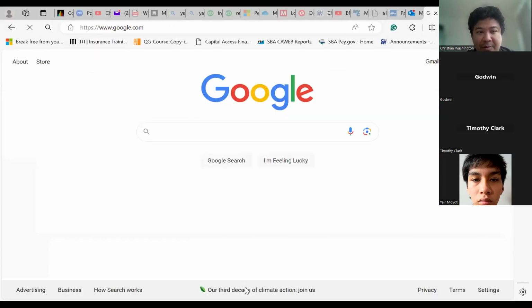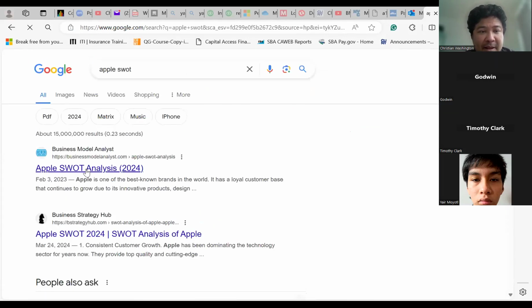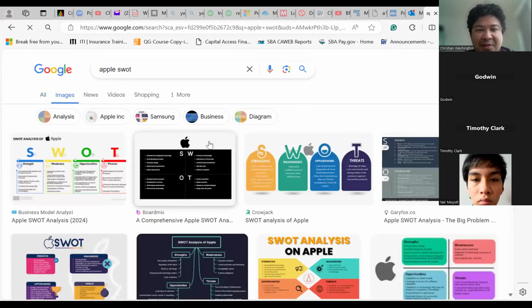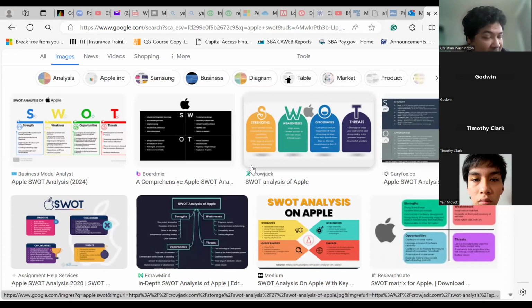So let's say Apple, you just type in Apple SWOT. And you'll see, you can go to images, you'll see so many SWOT analyses of Apple already done for you. It'll tell you their strengths, their weaknesses, their opportunities, their threats. And you could do a SWOT analysis for your company and the competitor, and you can then answer the question because these are Fortune 500 companies. They've been analyzed to death.